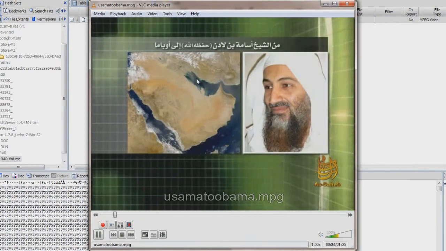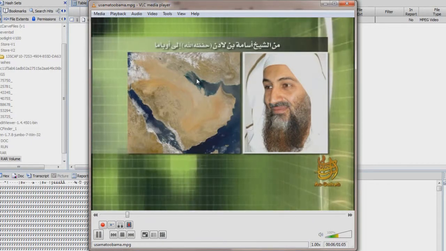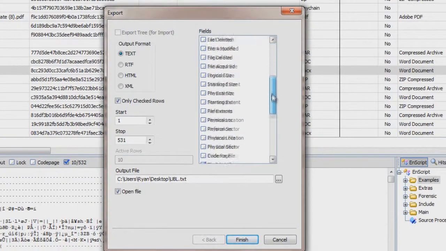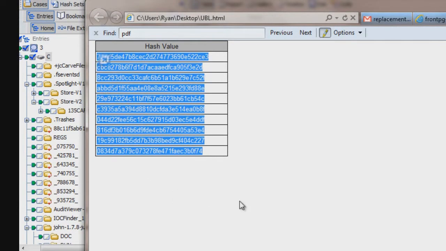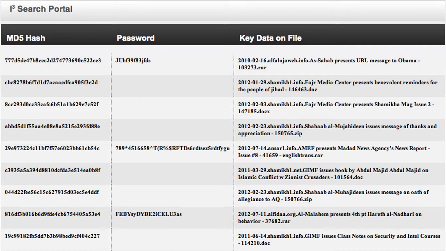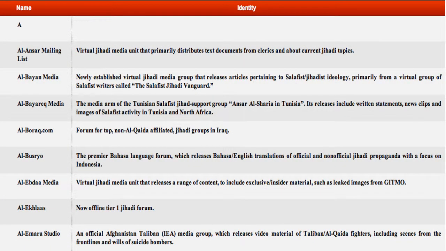For those seeking additional information on the files that i3 has identified, that intelligence can be seamlessly accessed. The files in question are selected in the forensic viewer, and the hash values exported as an HTML file. From here, those hash values can be entered into the i3 online portal, which provides pedigree information on each file, to include date of release, the terrorist organization that created the file, and the web forum on which it was posted. Further, the world of terrorist media has a language all its own, and it's constantly changing. i3 provides a detailed glossary with its search results, allowing users to determine the relative importance and possible need for immediate action of captured data.